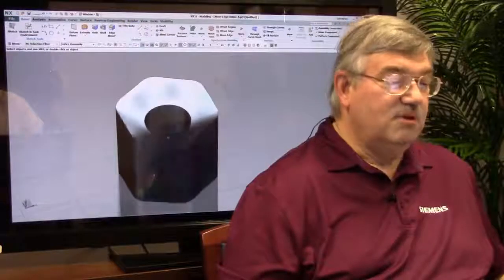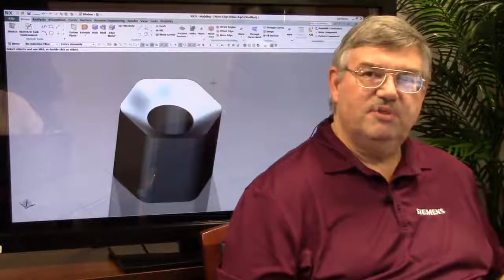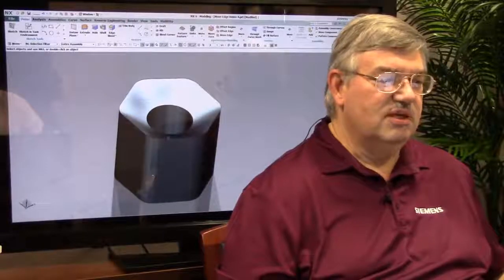Again, yes, there probably are some surface modeling techniques that one could have used, but they would have been much more complex, required many more steps, and multiple feature operations, where here I can just do it in a single operation.